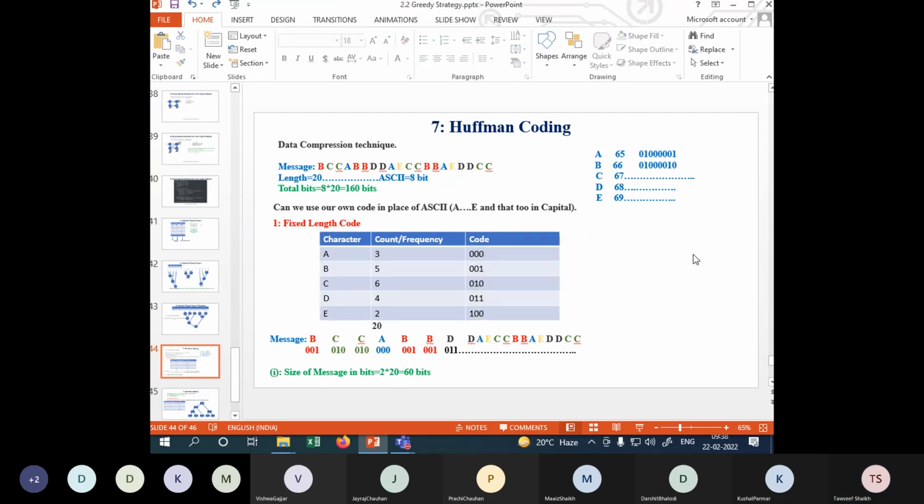Now when I develop this code, in place of this message I am transferring, I will transfer their codes. I have written the message again here, B, C, everything. So in place of this B, I will be transferring 001. In place of C, I'll be transferring 010. Similarly, the whole 20 characters will get transferred.